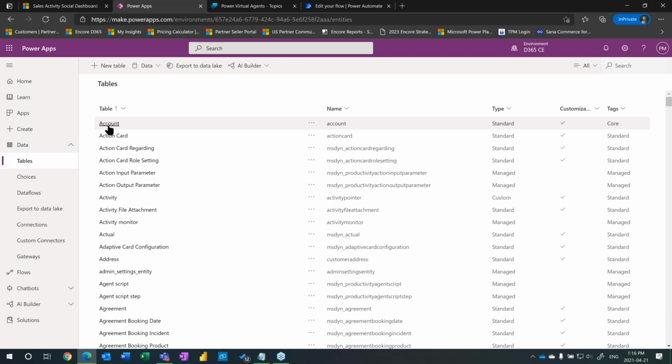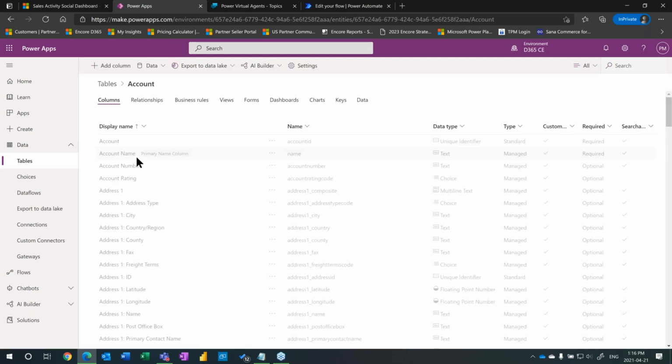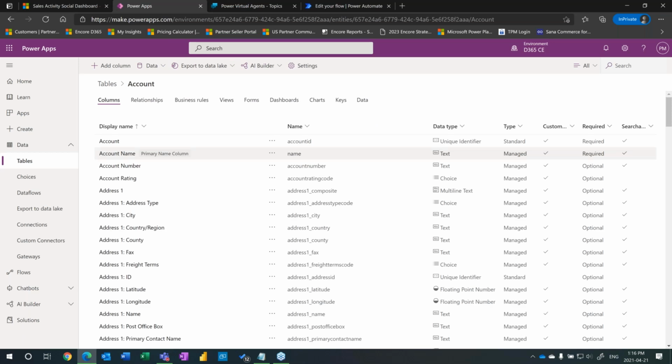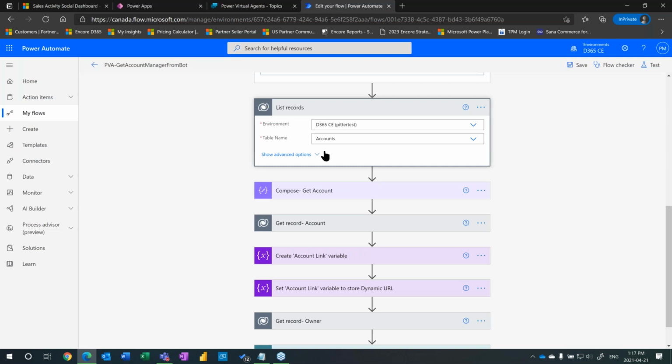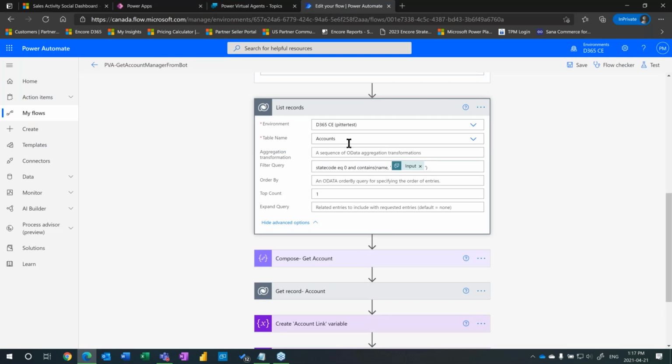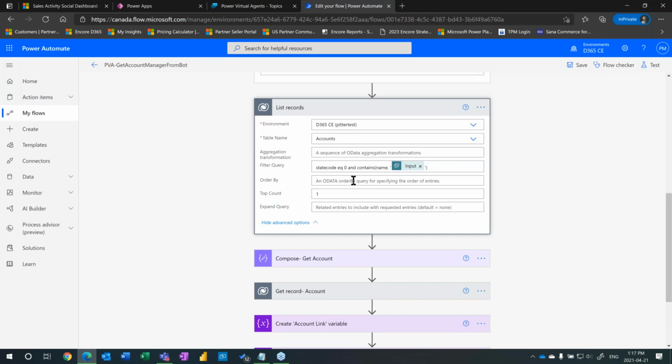And here I have the account table from Dynamics 365 CE. And when I'm looking for the unique identifier, here it says account ID. This is important because now that we've chosen the accounts table, you need to create a filter, because when you list your records, you obviously want to filter based on the input that the user has provided.